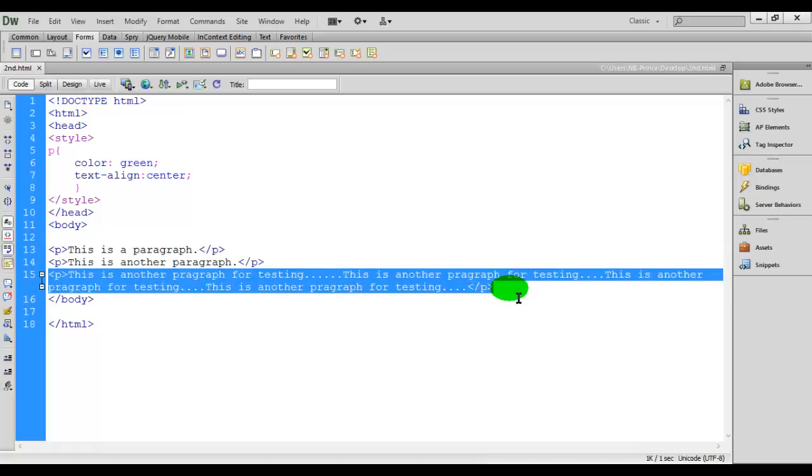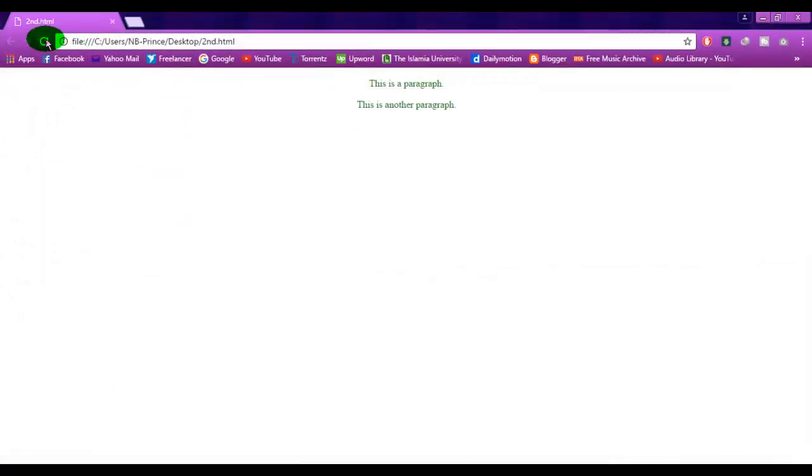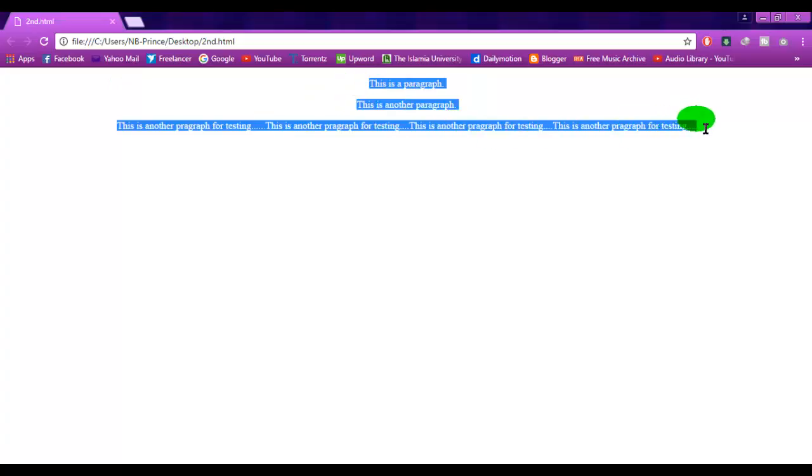So this is a big paragraph, and here I will use some ID, and let's say the color is red. Now all the paragraph colors will be turned to red. You can see that all paragraphs have been turned to red.